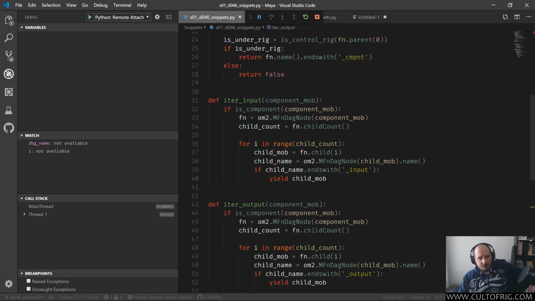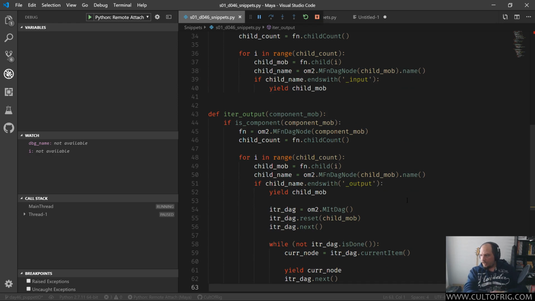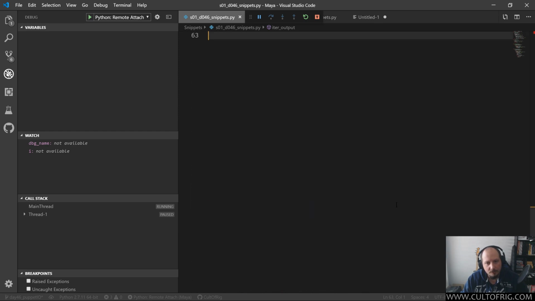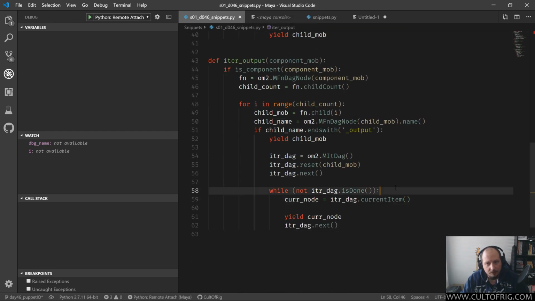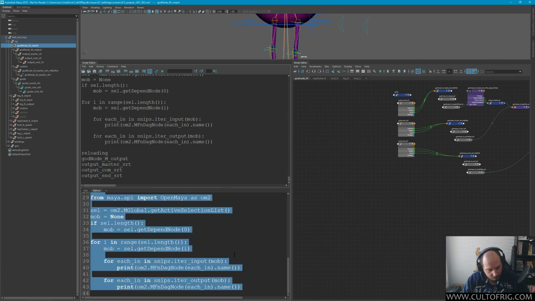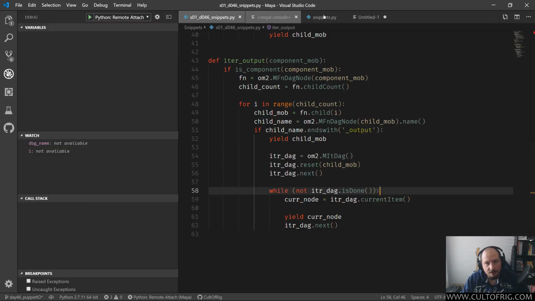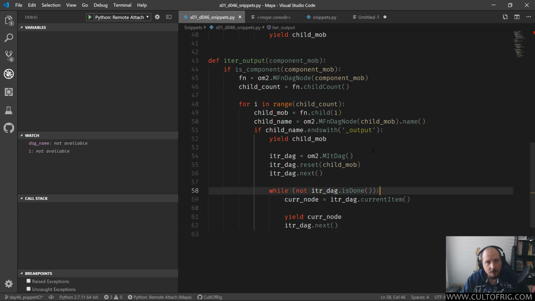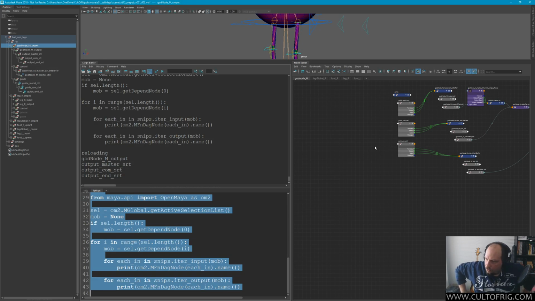So we got iter input, iter output, and it's like 1 hour for 60 lines of code, but whatever. We can stop debugging. Save this thingy for now. Okay, so YouTube, I am gonna close this one here because we got enough done. It's supposed to be a scripting marathon.